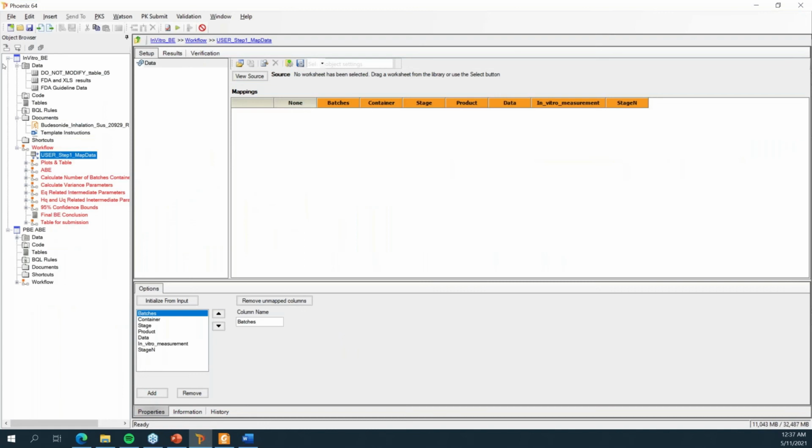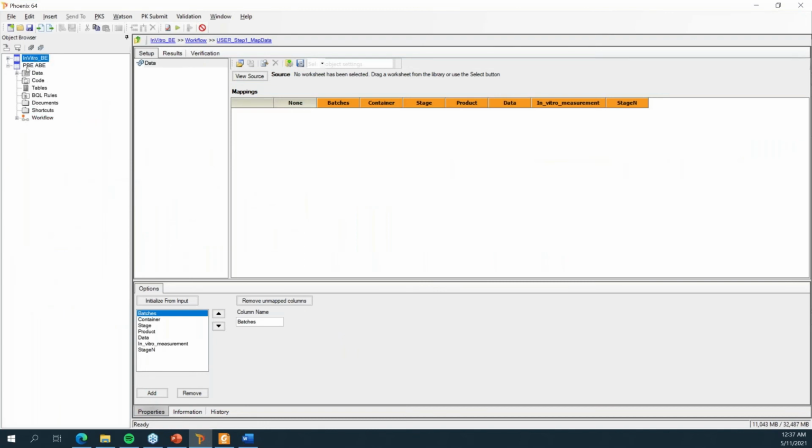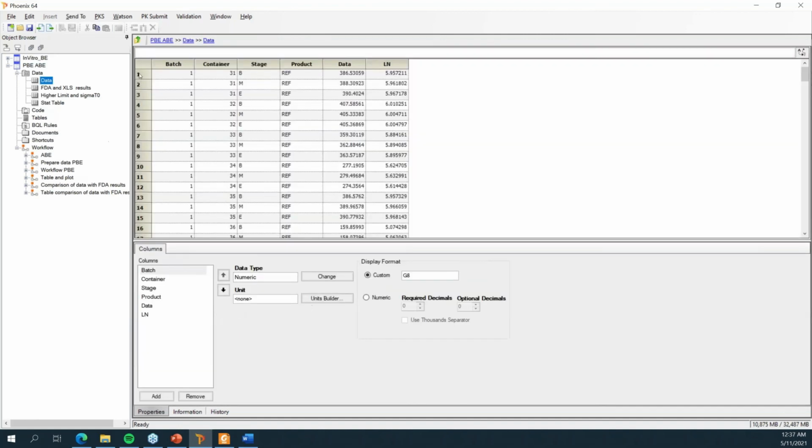So I've got these two templates loaded, as you can see here. The first one is about PBE ABE calculations. This was prepared by Professor JM, and these are the calculation steps and sub-workflows, which I will take you through each and every calculation individually. You have this data, which is taken from FDA guidelines.